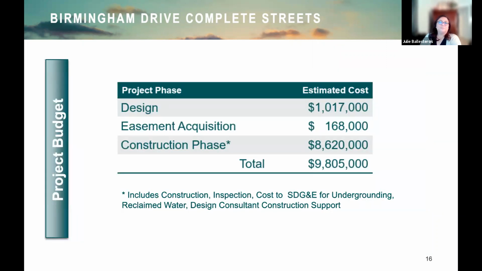All right, so the budget for this project is just short of 10 million. We've got 9.8, as you can see. The breakdown for design as well as easement acquisitions and the construction phase is broken down on this slide. It is important to note the construction contract, contract for inspection, as well as the cost to SDG&E for the undergrounding and the reclaimed water work, and support from our designers during construction.